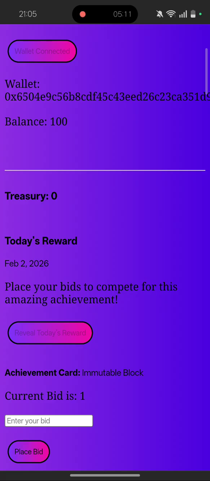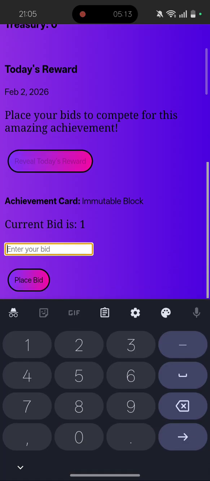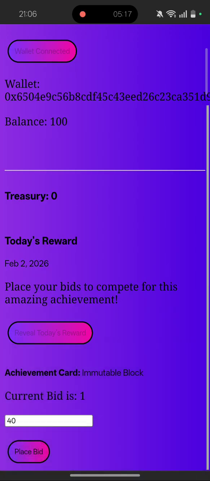So out of my 100, I want to bid 40 tokens. These aren't really tokens or euro, it's just simulating how the DAO would work.